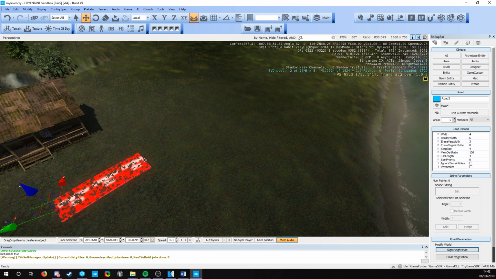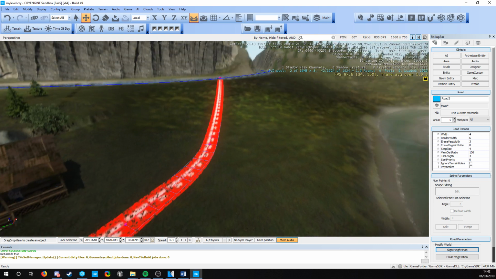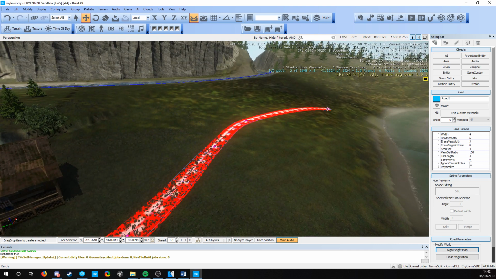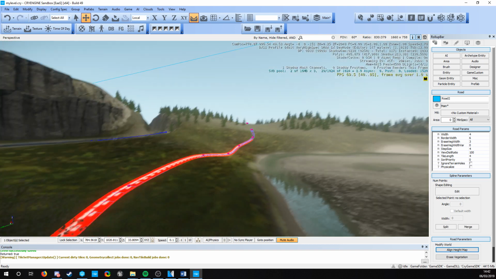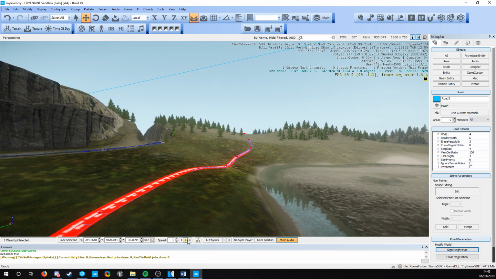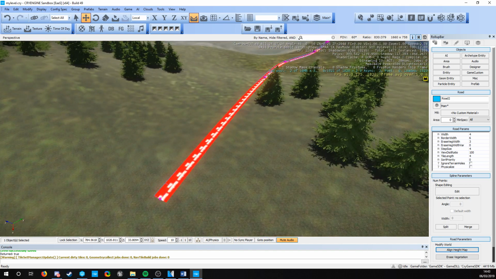So where do you want your second point? We want another second point, maybe over here. We want our road to just go off, maybe down this way. And maybe over the hill. You can change your camera speed over here. So if I want to go over there very quickly, I can just change the speed of the camera to 10. Or maybe go faster to over here.